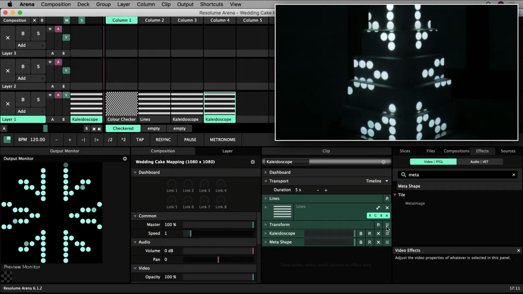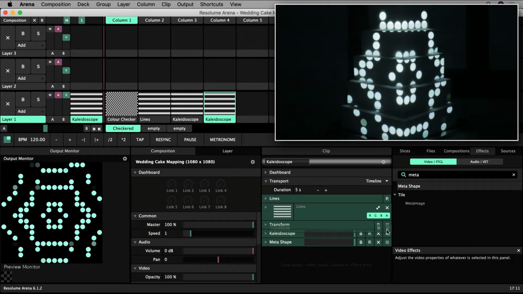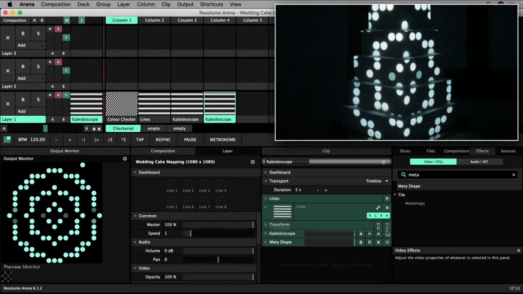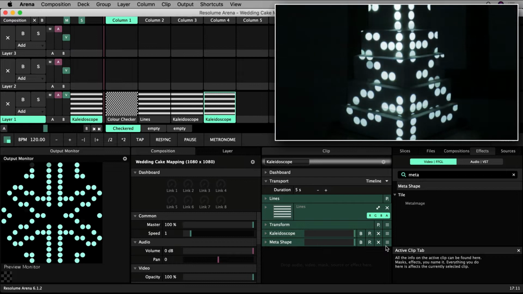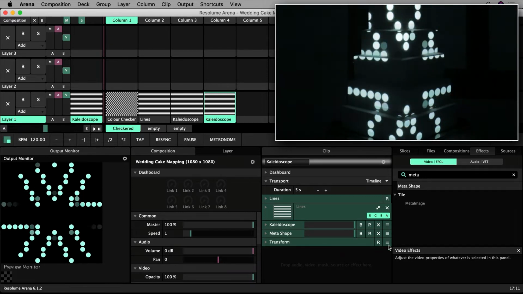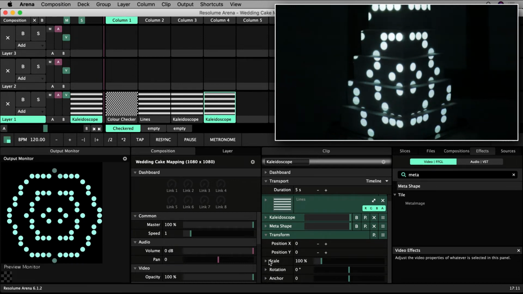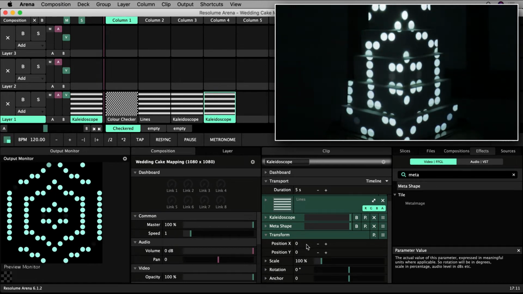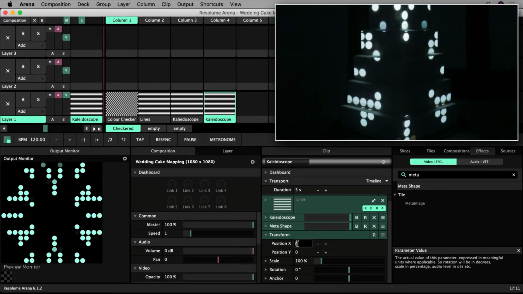I can reorder them in the stack by clicking on the effects handle, represented by the icon with the 3 horizontal lines, and dragging transform to the bottom. Now I can play with the scale and X and Y position until I'm happy with the way the circle fits inside the surfaces.